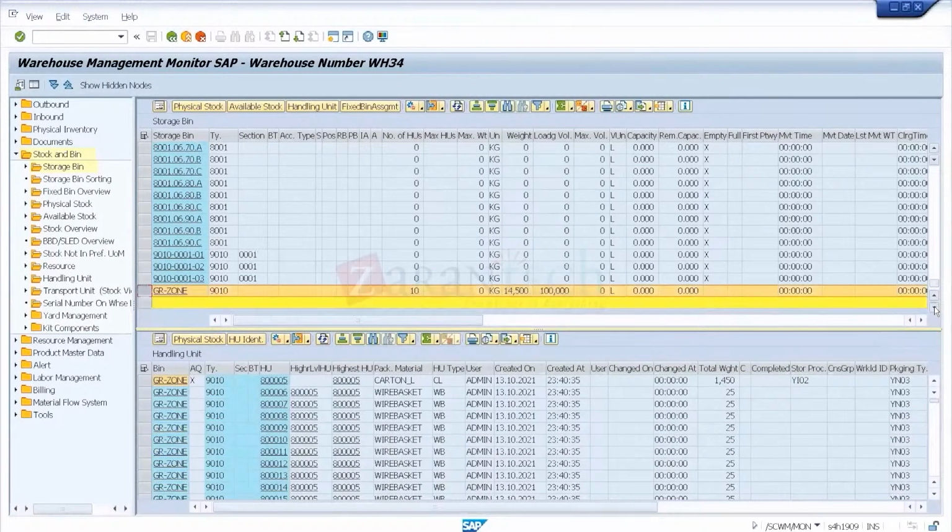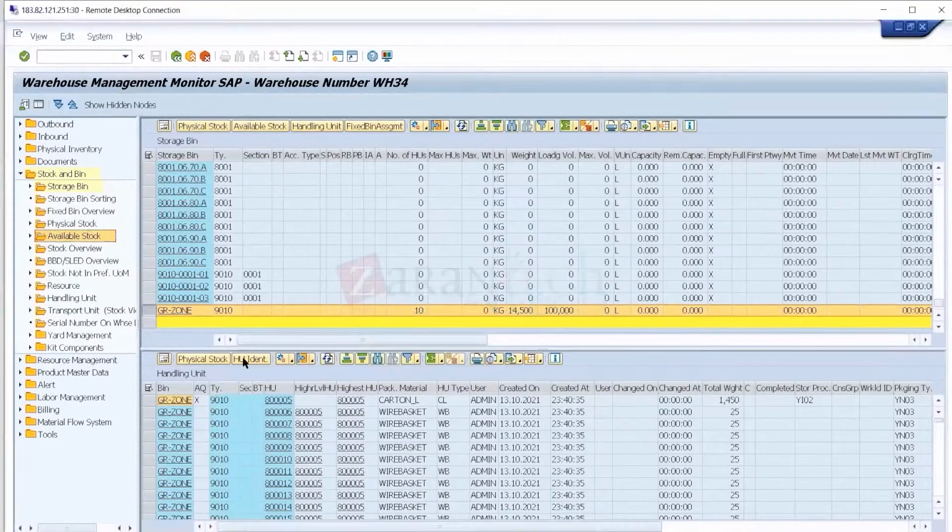Then the other information that we need readily for stock is the physical stock and available stock. There is a difference between these, and if you want to, you can also go here to check physical and available stock for each product. Physical stock is the stock in the bin which is physically there. So there can be a difference between physical and available.